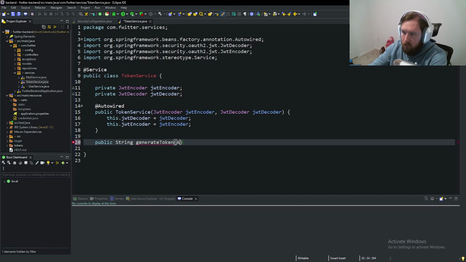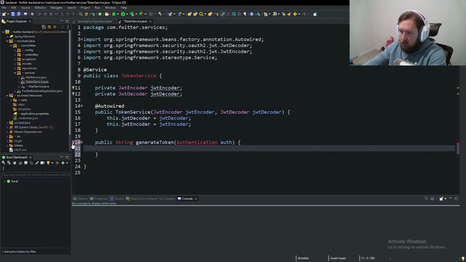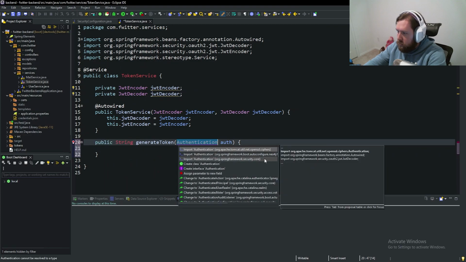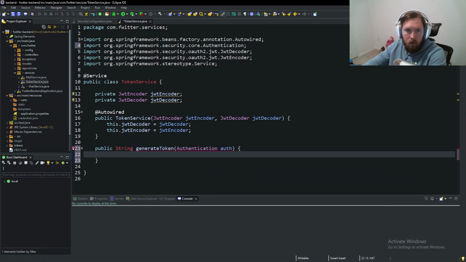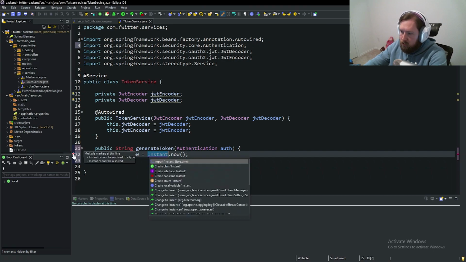So let's make a private String generateToken. This is going to take in an Authentication auth. All right, we need to import Authentication. This is going to be from security core. I'm fairly certain. I don't have the list of dependencies on me, but I'm sure it's that. We're going to say Instant now is equal to Instant.now to get the instant currently, or the timestamp essentially.